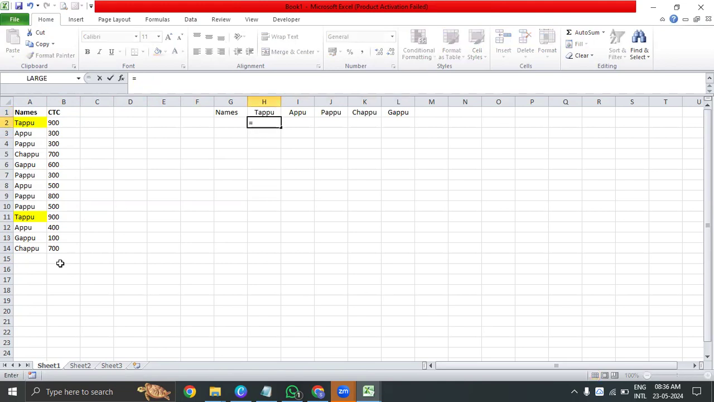So equals SUMIF. What it says: adds the cells specified by a given condition or criteria. So my condition or criteria, now here you see I have got Tappu, where the condition is that from all these names, Tappu should match. So once it matches, it has to sum up how many times it finds it from a respective column. So you see what it is asking for: range, criteria, sum range.